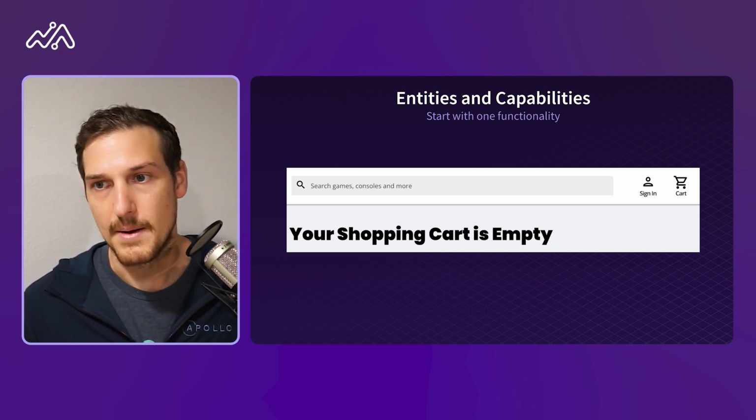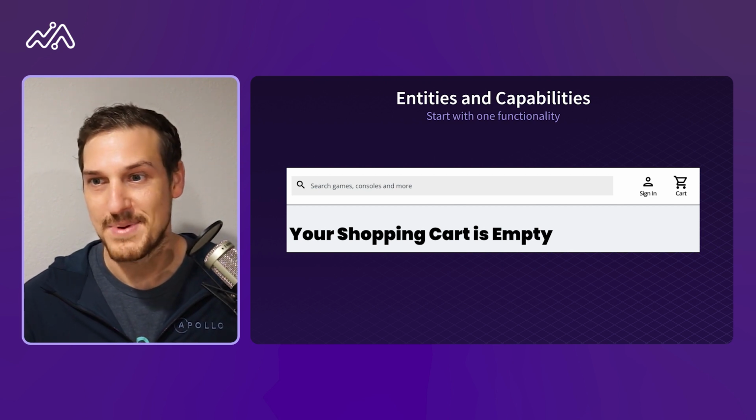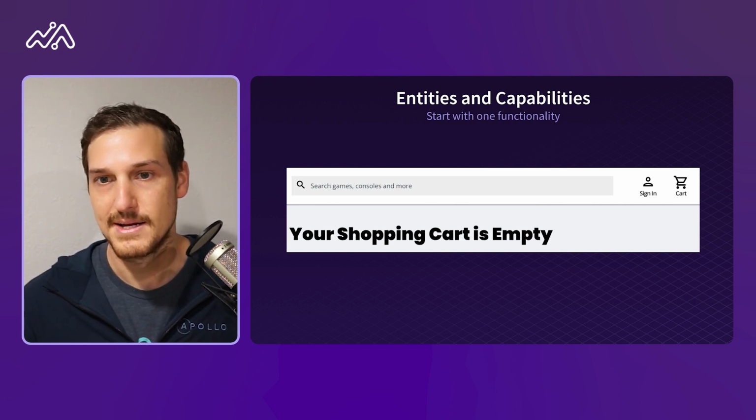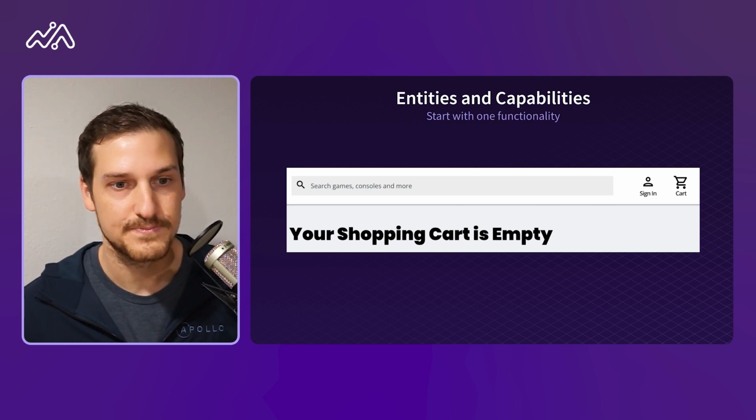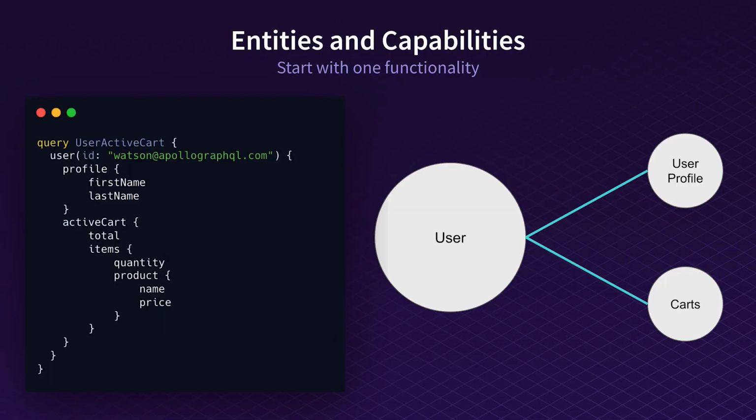Now, in this example, we just have a basic e-commerce shopping cart. The cart's empty. If you sign in, it shows your name along with the cart items. But let's go back to that query and start thinking about those entities and capabilities, right? So we had that top user node. I like to think of that as an entity in my graph.